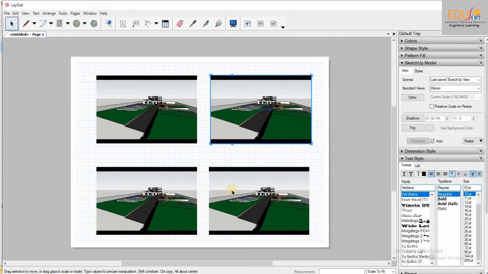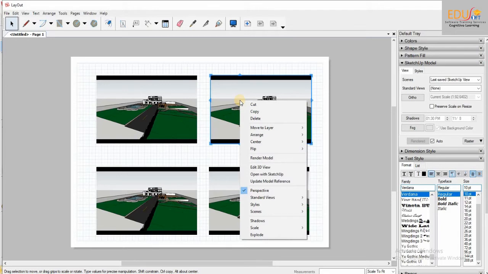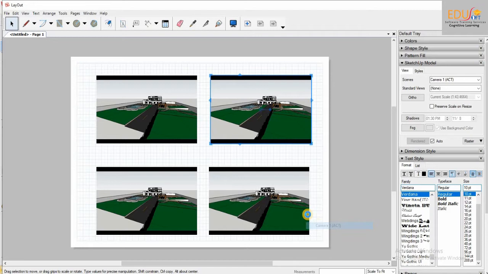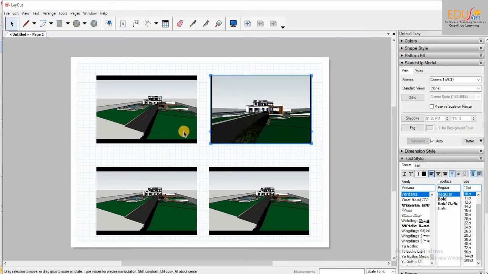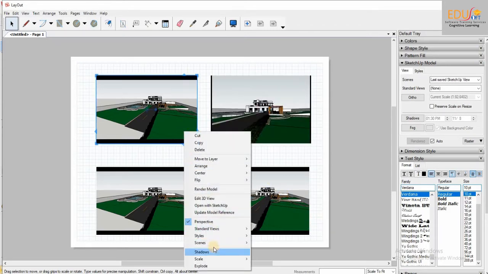First, select the copy view and then right click on it and select scenes from the drop down list. Repeat the procedure to import all scenes.